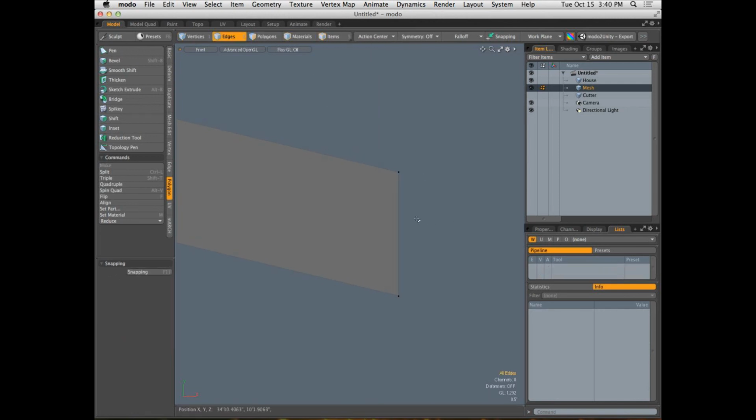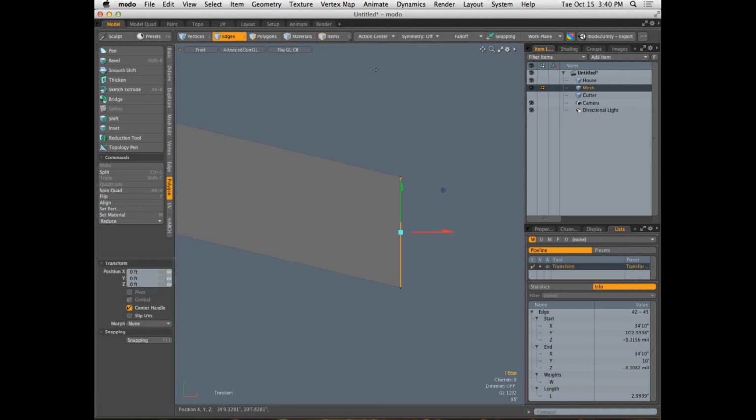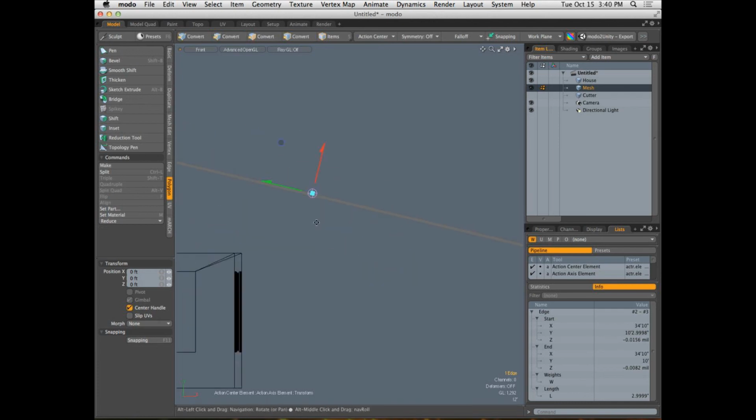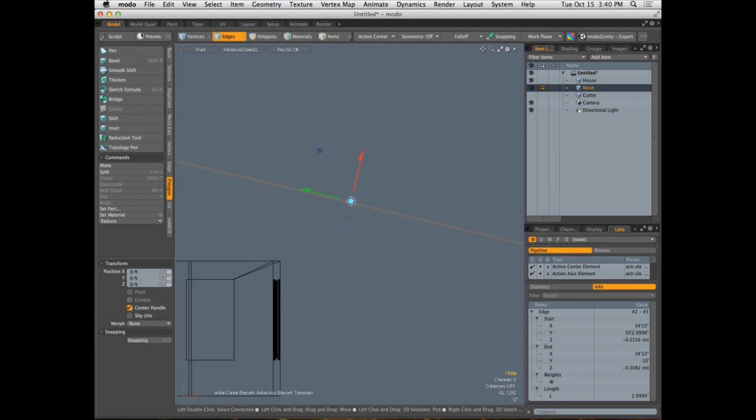Okay. So I'm going to select the edge that I want to move. Then I'm going to fire off the move tool. If I change my action center to element, it will allow me to click on any sort of component within the scene. I want my action center to follow that edge. So if I click on it, my tool handles are automatically going to be orientated to that edge, to that angle, and they're going to be placed in the center of that edge. Okay?